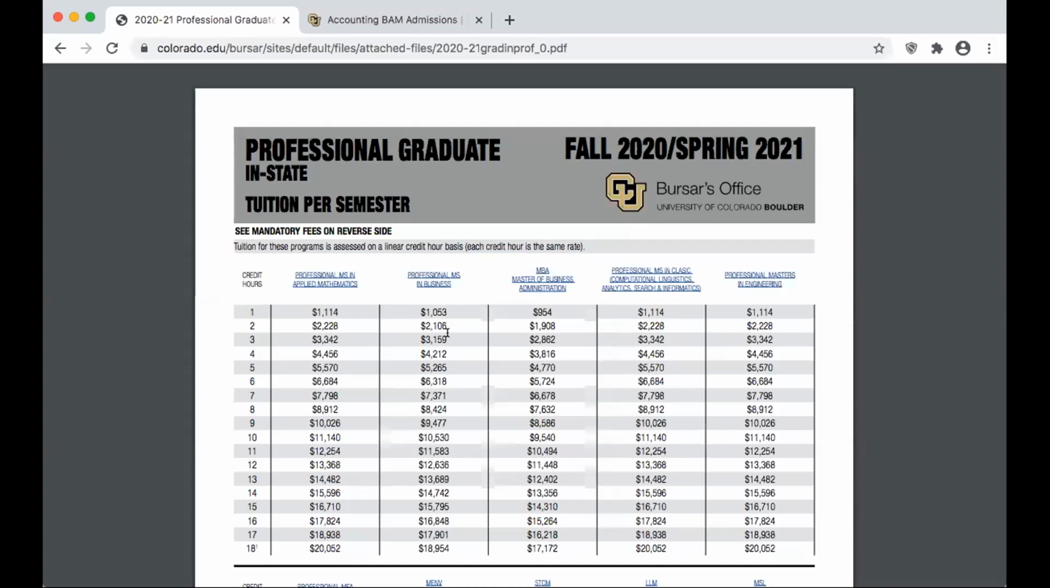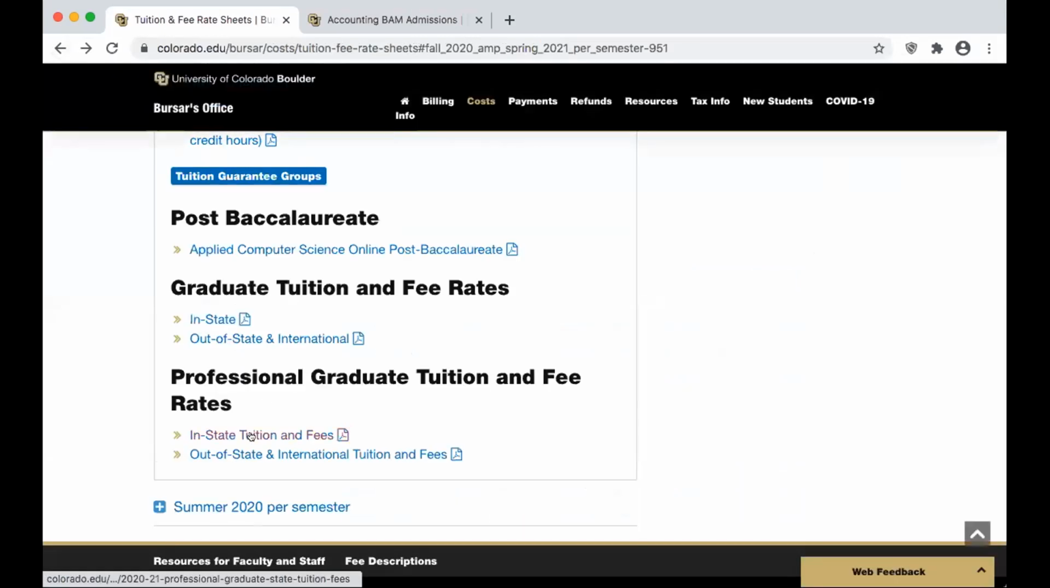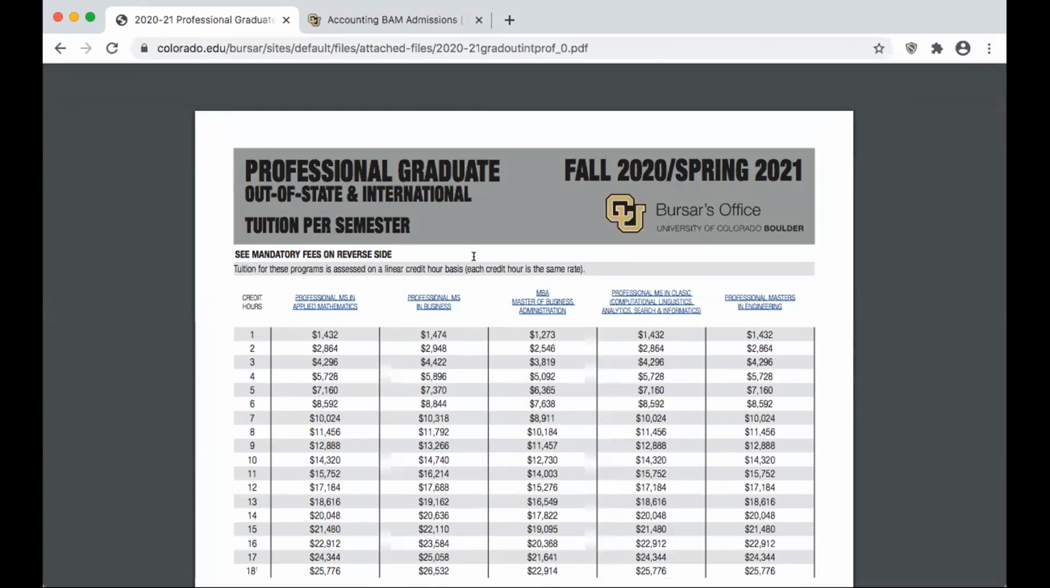So notice if you take one 3-hour class, you're going to pay 3 times that rate. If you take two 3-hour classes or 6 credit hours, you're going to pay 6 times that rate. So notice that's a different structure entirely than you saw at the undergrad level. Additionally, if you're out of state or international, you're going to click that and you'll see that it's a little bit more, but it is still a flat rate per credit hour. So in either case, whether you're in-state, out-of-state, or international, the billing mechanism is very different at the undergrad level and the grad level.